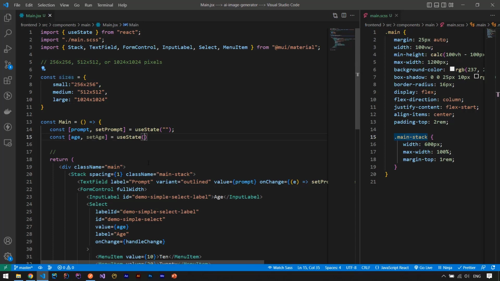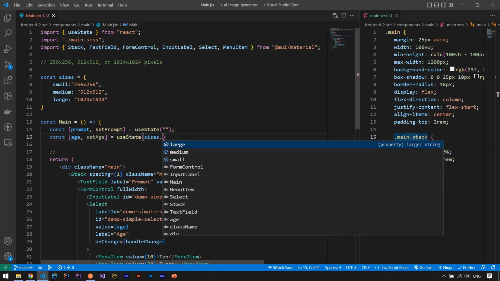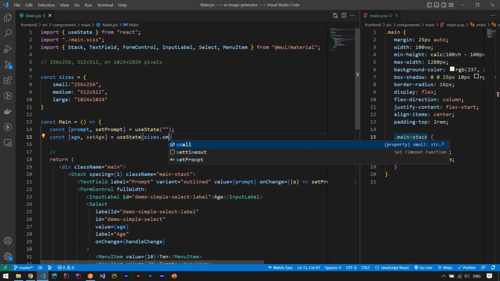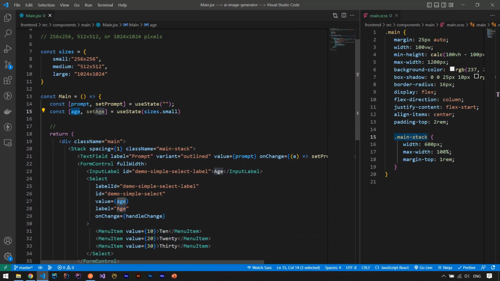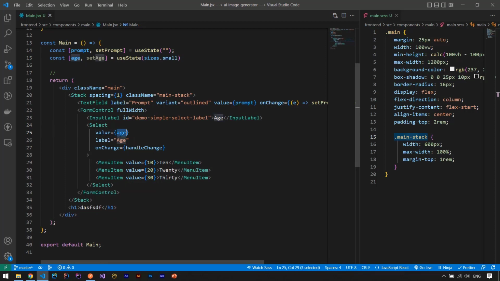So for the initial value of this age, we can say it is sizes dot, and you can use anything, for example, large or small or anything you want. So I say useState of sizes.small, and now I have age and setAge. For this select, we don't need this label ID and ID. For the value, sorry, this is size, not age. Size and setSize. Your value is size and your label is size, and on change, you need to change this size to anything.